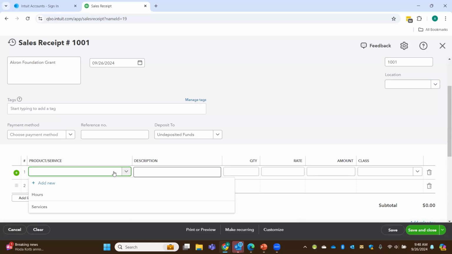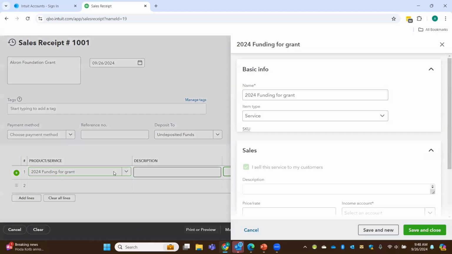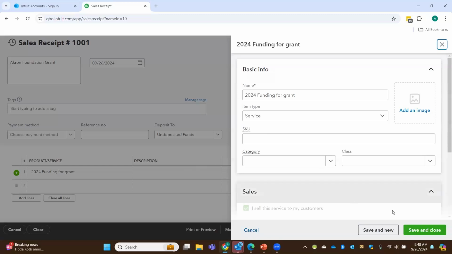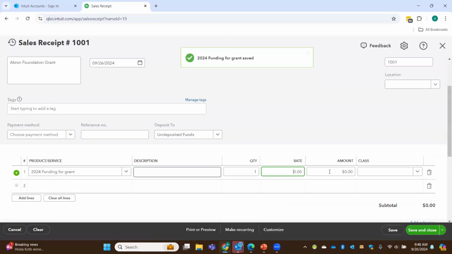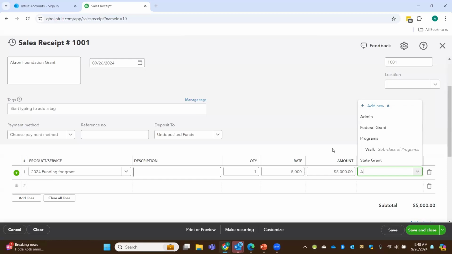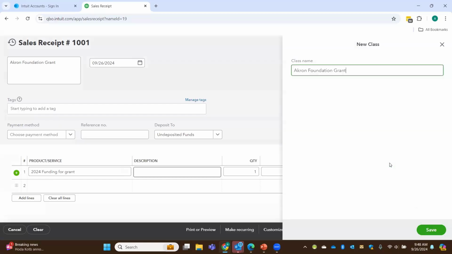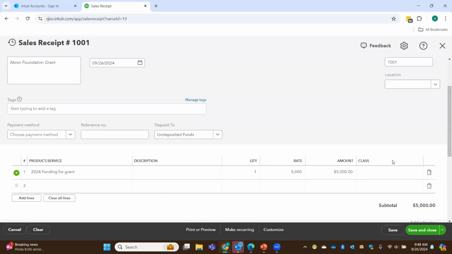So we can say 2024 funding for grant. Some grants are reimbursement grants, so you would have a lot more detail here. But we want to do that, and then we're going to say the rate. So this is a $5,000 grant that we got, and then now this would go under grant. I'm going to actually call it Akron Foundation Grant as my class, and that's because I want the detail of that specific grant. Now I can hit save and close.